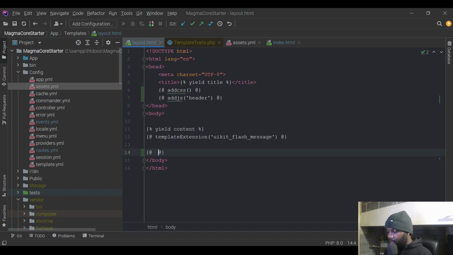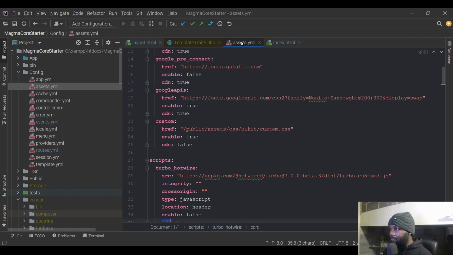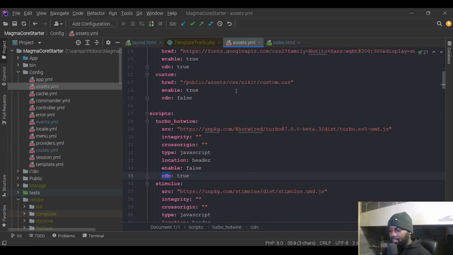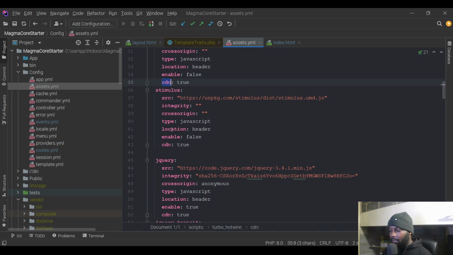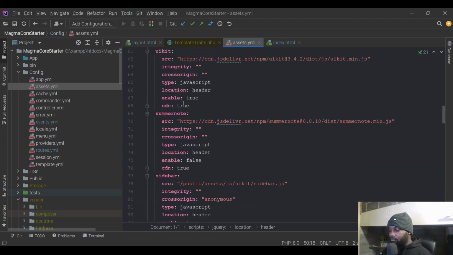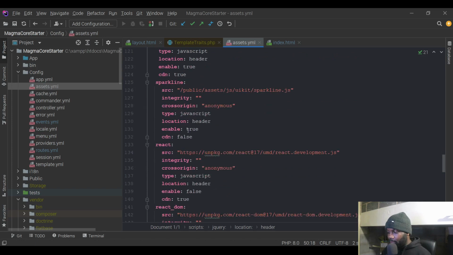I'm going to say add JavaScript, just like so, and that will load within the foot, because by default it loads all JavaScript in the foot. But by specifying the first argument that says header, we're going to load those JavaScript that are set to be loaded in the head, and that is all defined from within this asset.yml through this location key. So we could say header, or you can say footer as well, location.